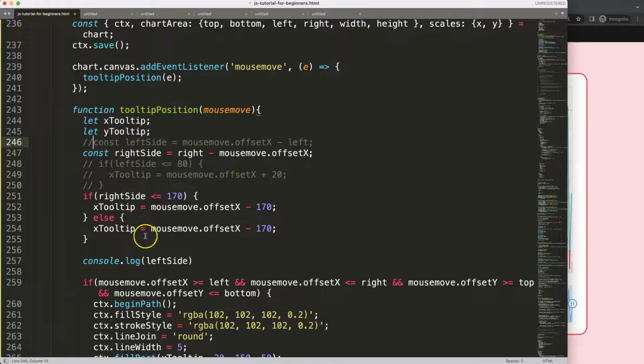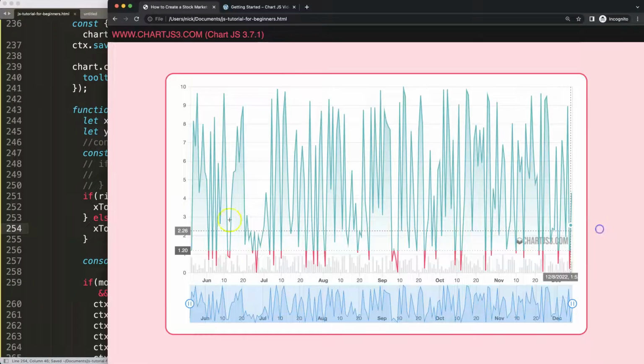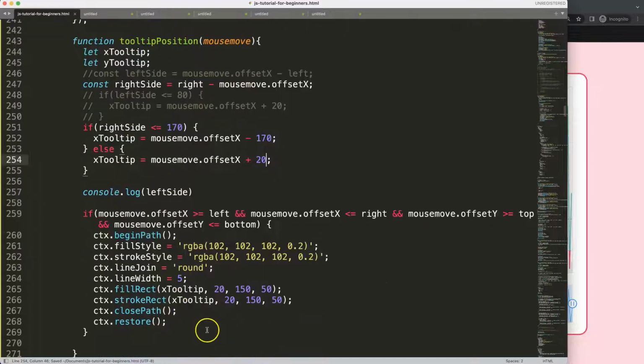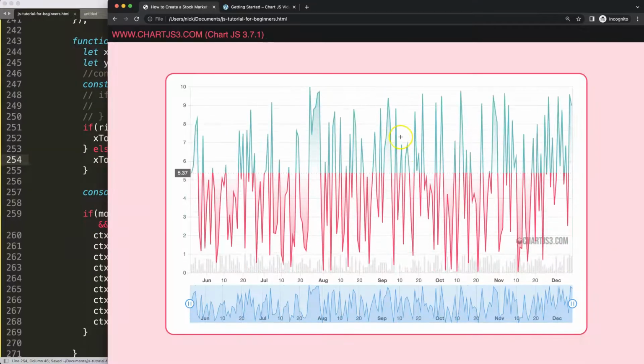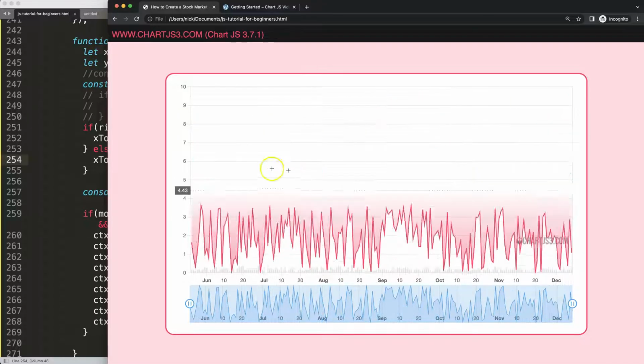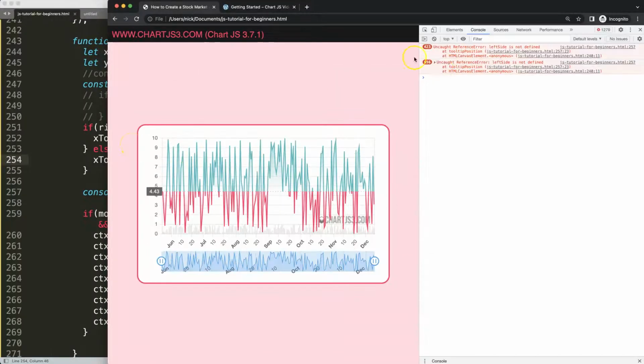I'm going to comment this out, and we can just test that. Else it will always be this plus 20 pixels. Save that, and then make sure, do we have everything here set? Yes, it's all set. Save, refresh. Now I move my cursor here, and surprisingly it doesn't work, so I want to double check.